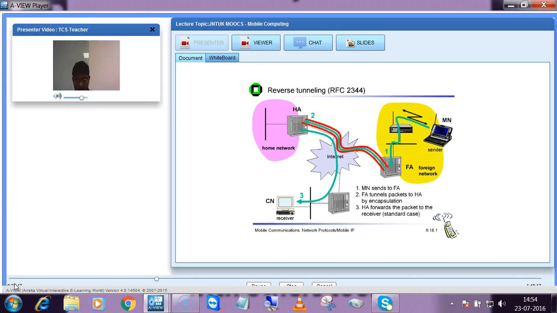Data packets addressed to the mobile node are routed to its home network, where the home network establishes tunnels with the corresponding node. First, the packets from the source mobile node will come to the foreign agent. The foreign agent will give packets to the home agent, and the home agent, by using the corresponding nodes, will try to transmit those packets to the particular destination.